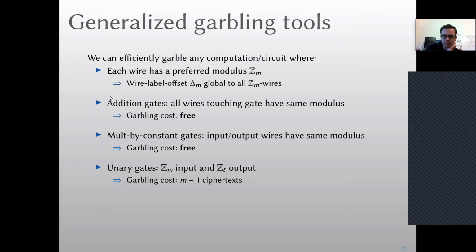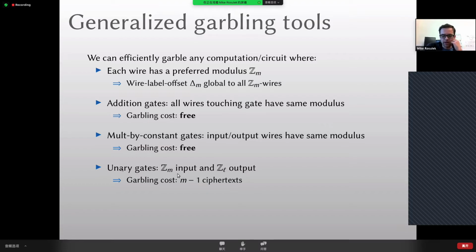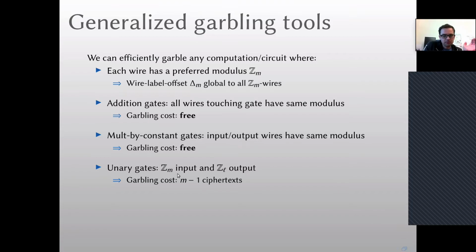I can garble an addition gate for free if all of the wires touching the gate have the same modulus, right? So I can add mod M and get a mod M result, that's free. I can multiply by a constant, that's free. And I can do these unary gates, and that costs M-1 ciphertexts, where M is the modulus of the input wire. So just using these tricks, we can do some amazing things.